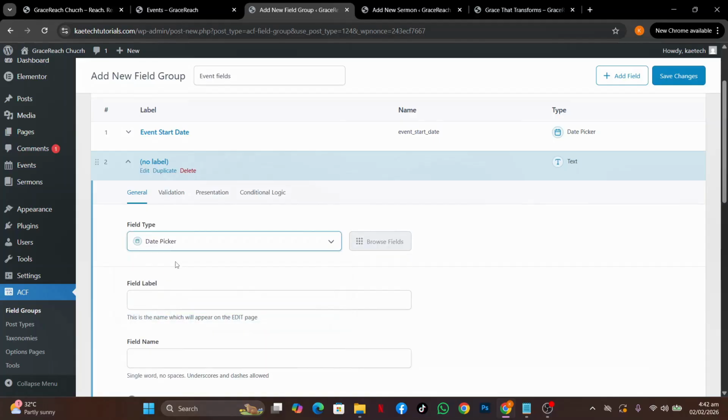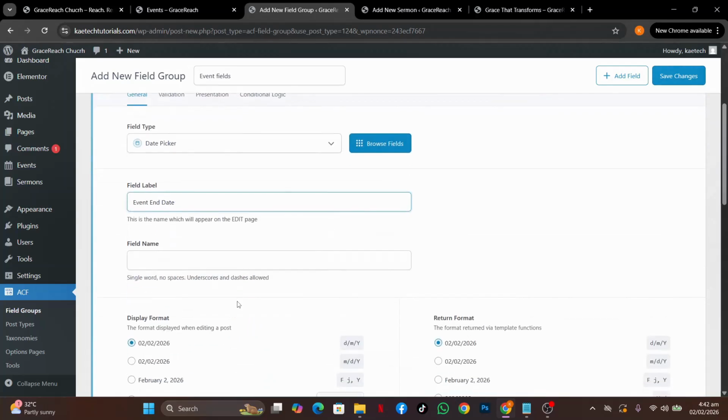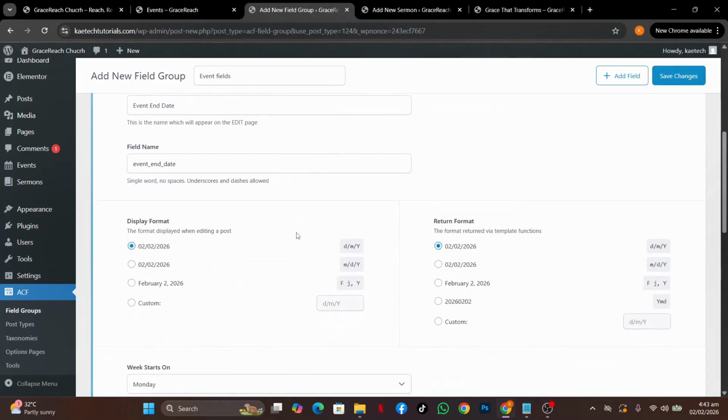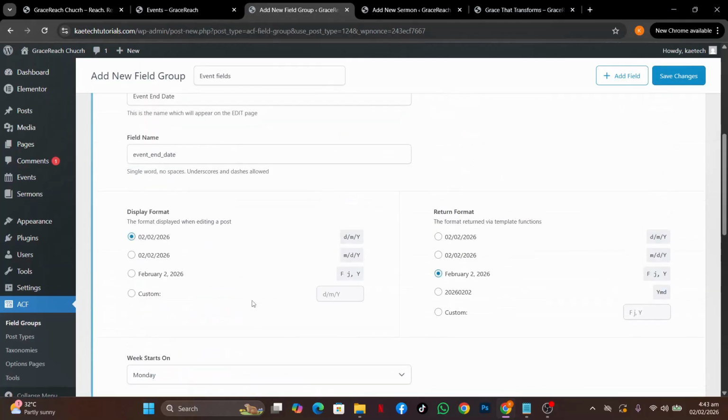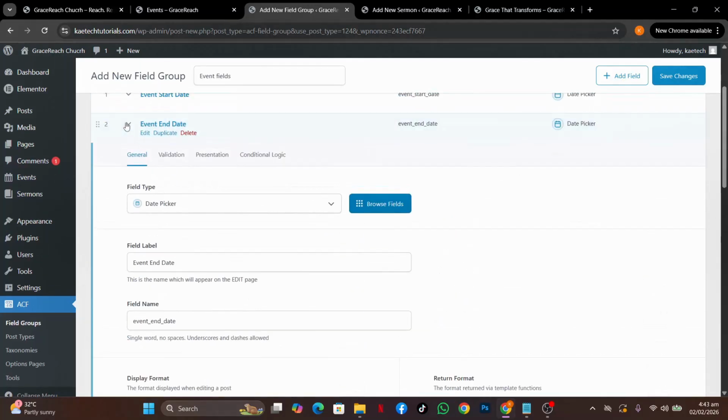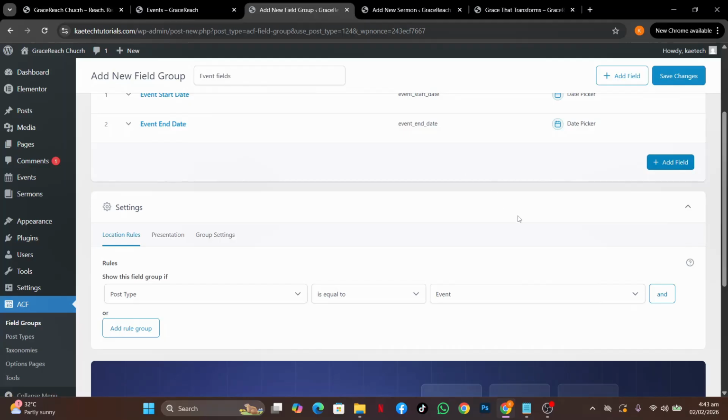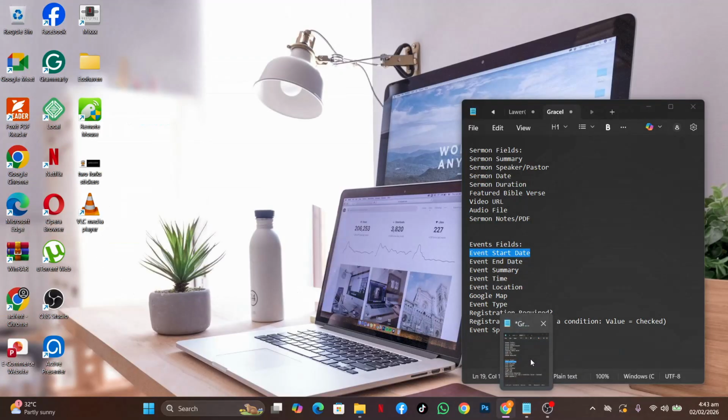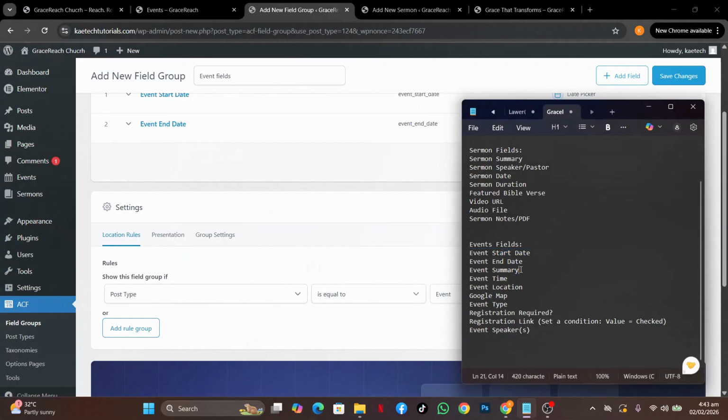So date over here, and this one is going to be event end date. Okay, so event end date. And then we click outside, and this is how it's going to be also. So for the end date, we're going to choose this one again, and I think that is all. So let's hide all the details over here, and then let's go to the next one, which is what? Event summary.